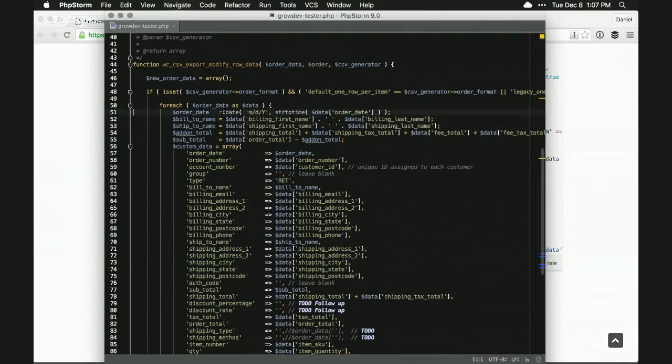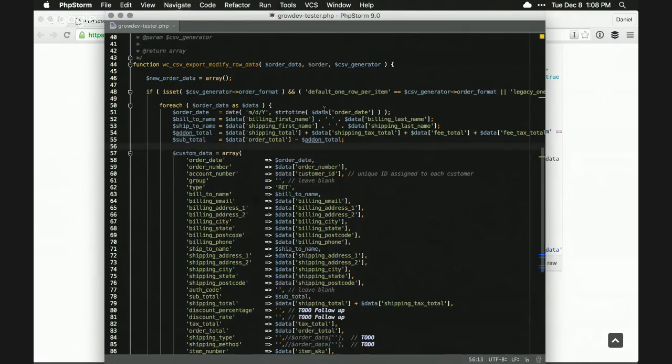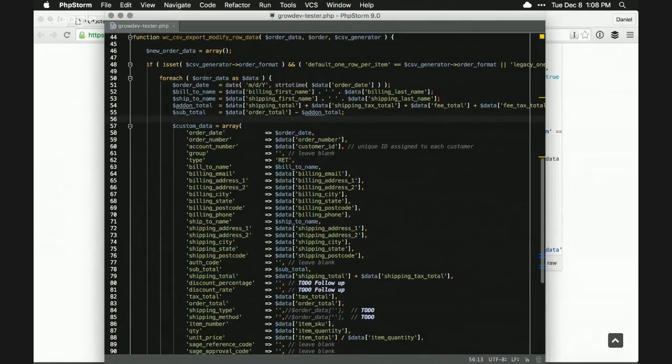You can see that I've done some processing here of setting up the order date to a specific format, setting up a bill to name which combines two fields, the billing first name and the billing last name, and then a couple other options there. So here you can actually add in things that you might specifically need for your CSV export. For this quick test, I'm just going to pull those.